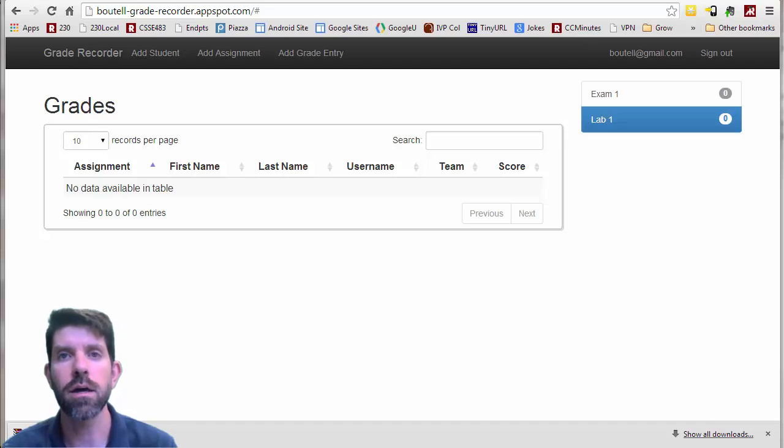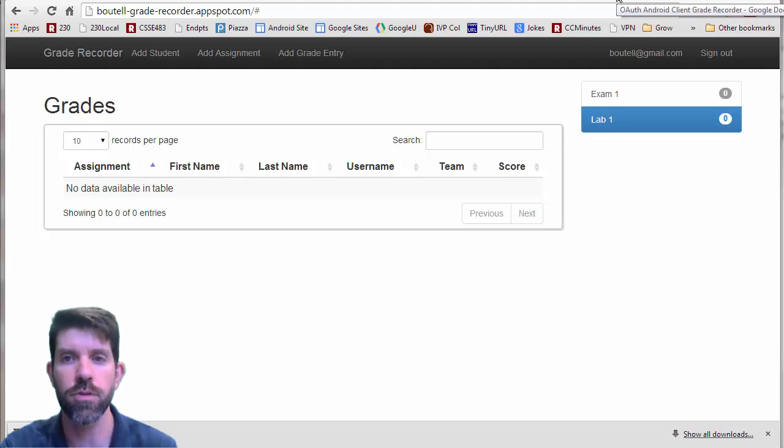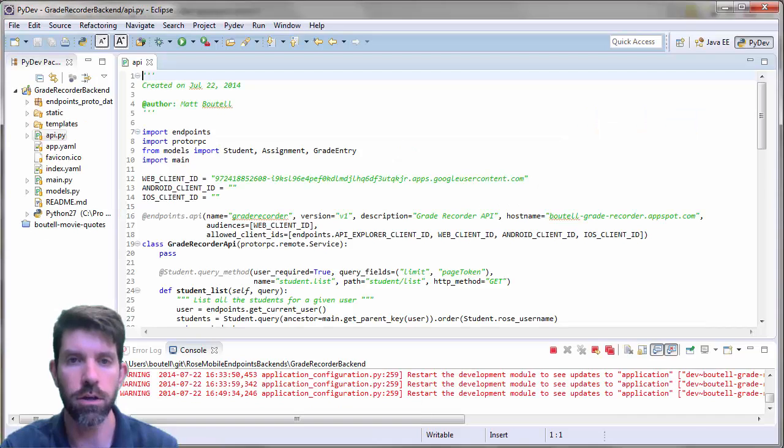All right, welcome back. So, working on our Android client, we actually need to make one more change to the back end for this to work, and that's to add another client ID. So let's take a look, kind of refresh our memory. I remember that when we were creating the API here, api.py, we had allowed client IDs. One of them was an Android client ID, and we do not have a value for it.